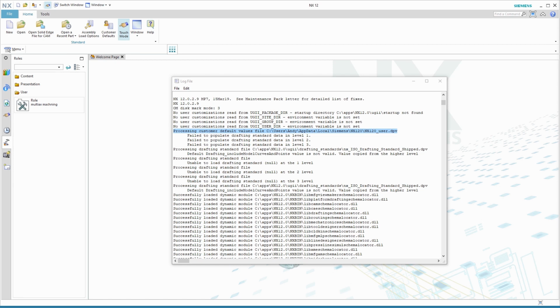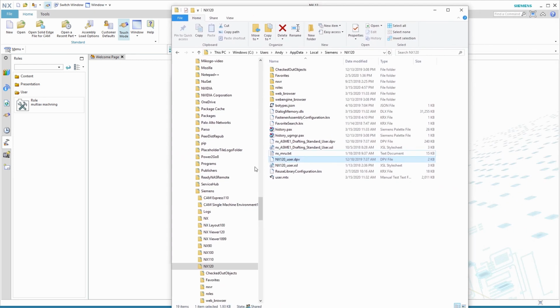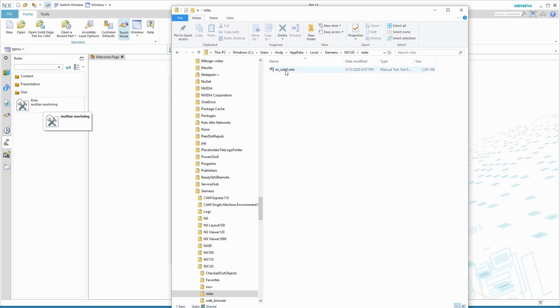I'm going to bring up a Windows Explorer window, and I'm looking at my users directory, AppData, Local, Siemens, and then NX120, because again, I'm doing this work in NX12, but with just changes to the numbers, this works for any version. So here was that user.dpv file we talked about. Here are the roles that are used by default, but that specific role that I was talking about is here. So this is another file that I want to grab and take to my new machine.